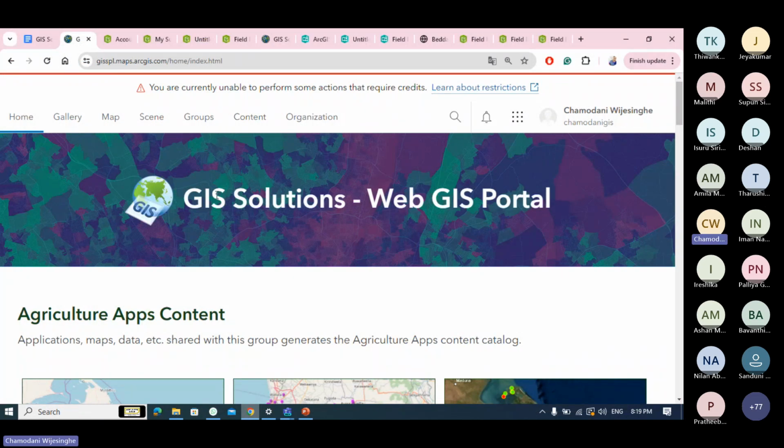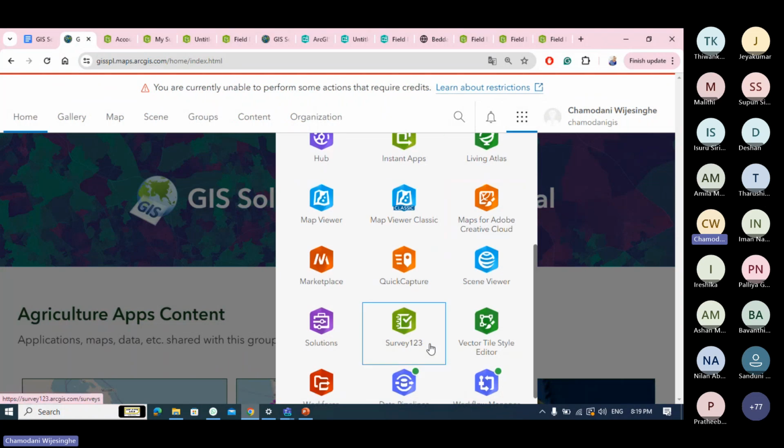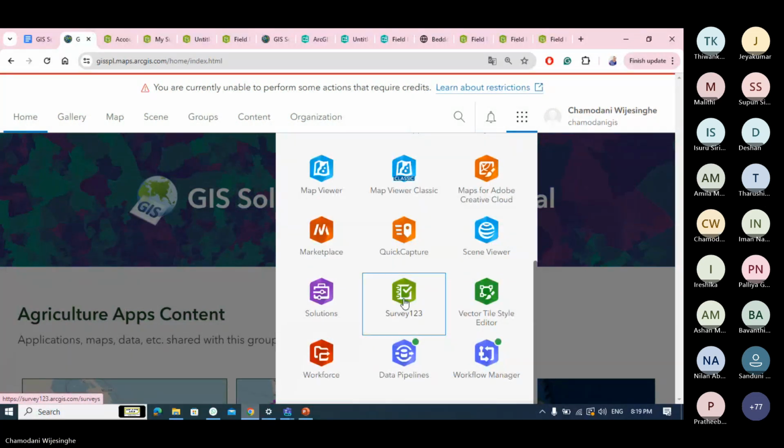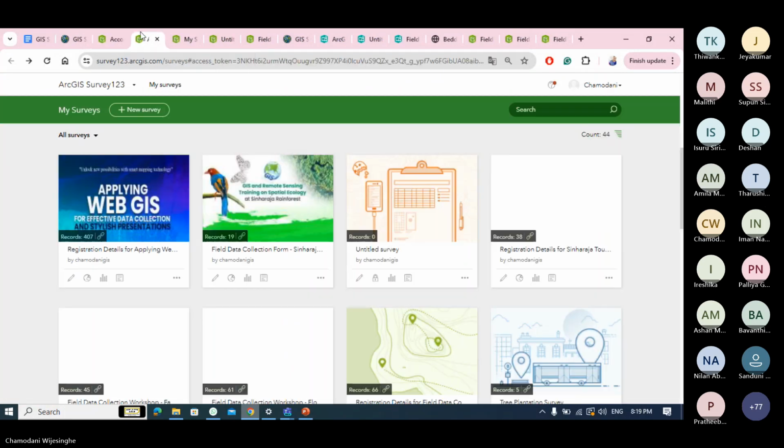You can open the Survey123 app in the ArcGIS Online web portal. This is our organization web portal, and from here you can open the Survey123 app. Once you have opened it, this kind of interface comes up. There are some previous data forms that I created earlier. Now I am going to create a new survey by clicking New Survey.